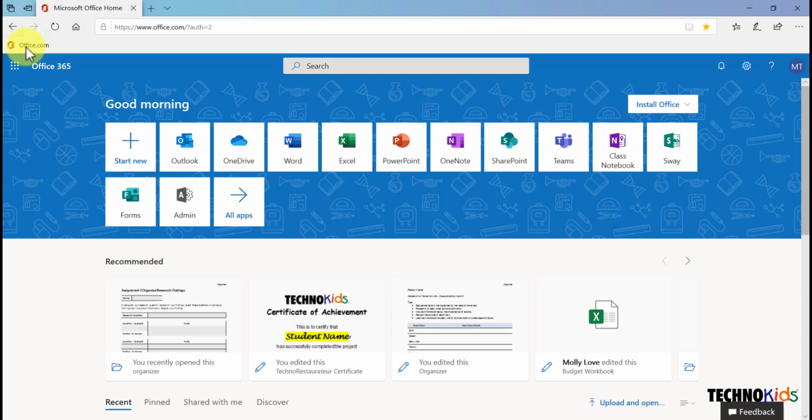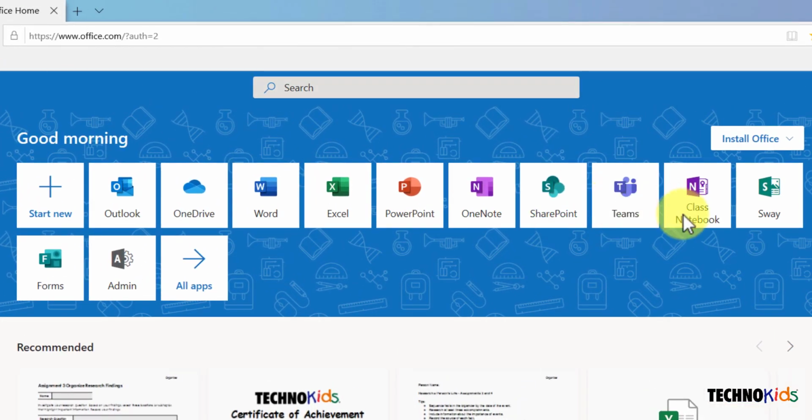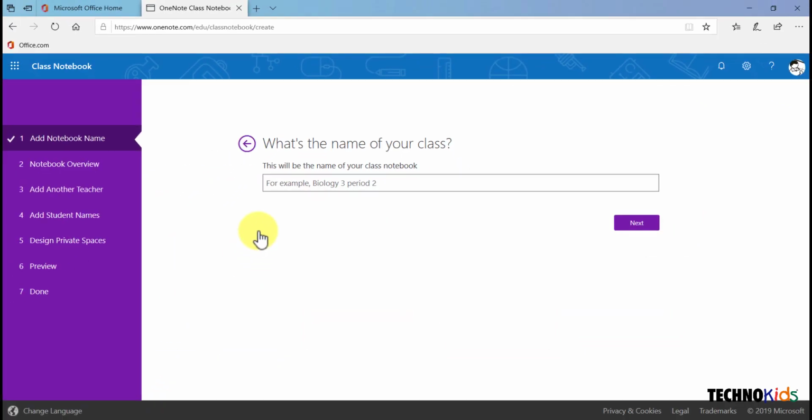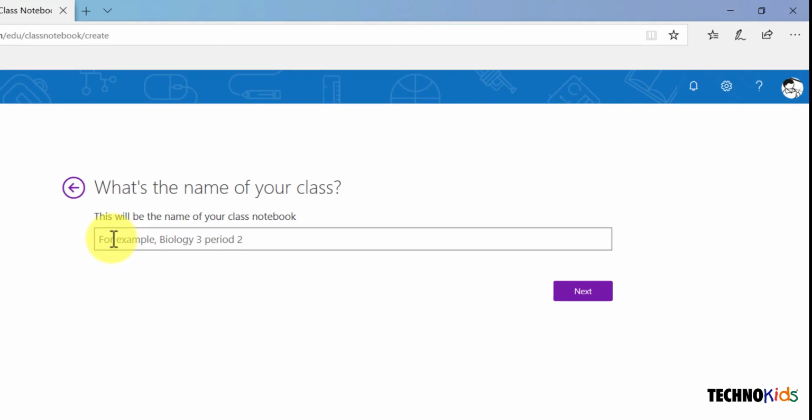Once you're signed in, you will see a screen that looks similar to this. You will have tiles representing each of the applications available to you. We need to start by clicking the Class Notebook tile. Once that is loaded, we are going to click Create a Class Notebook. To begin, we'll give the notebook a name, and we're going to call this one the name of our project. And then click Next.